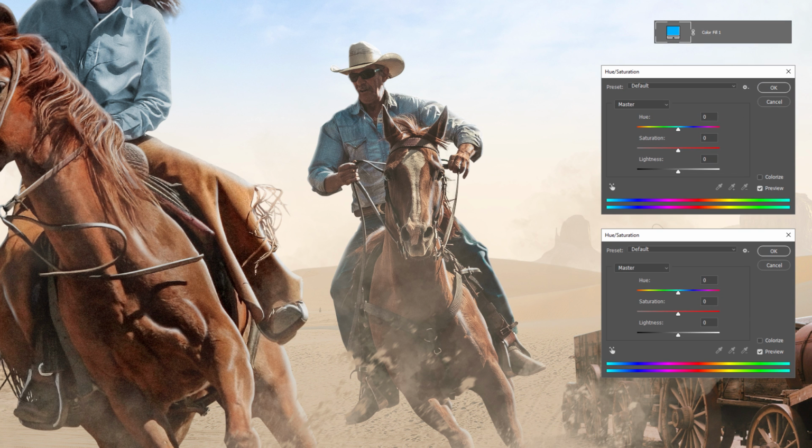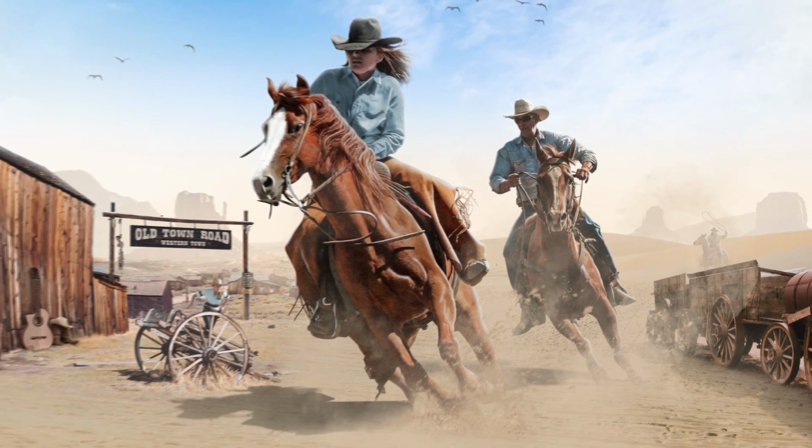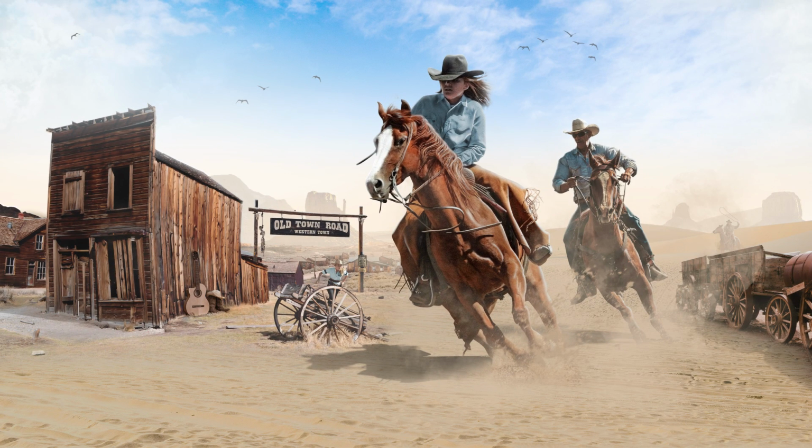For the highlights I used hue and saturation again, for the haze effect too, and for the smoke a solid color. And now I felt it was time for the camera raw filter, so I copied and merged everything together. I did some tweaking in camera raw and then this happened.